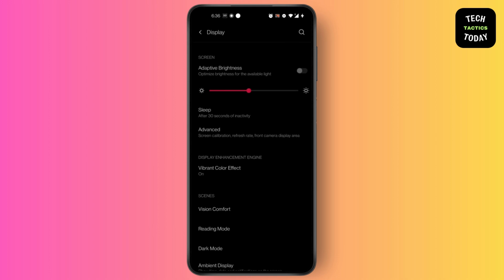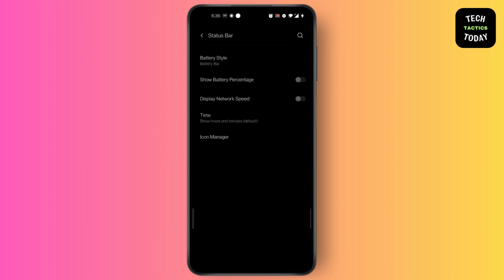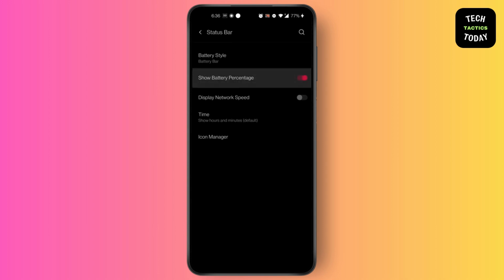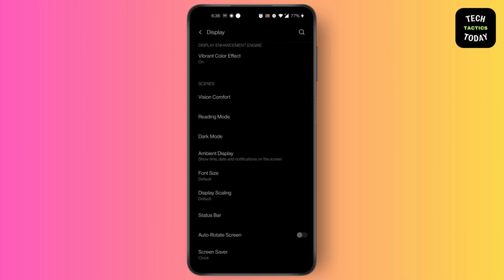Scroll all the way down in your display. You'll find status bar. Then you'll find show battery percentage below battery style and above display network speed. Simply turn it on and as you can see, battery percentage is shown on the top right corner of your screen.